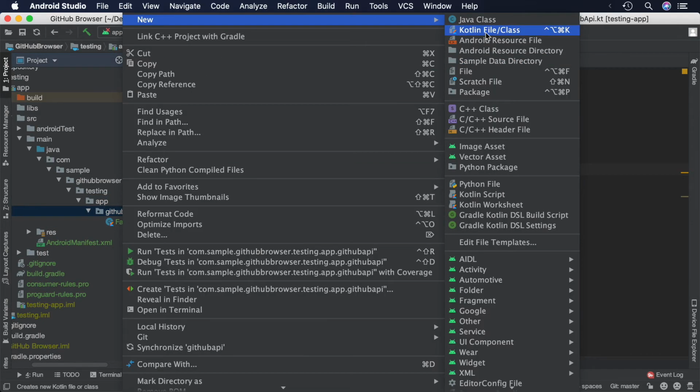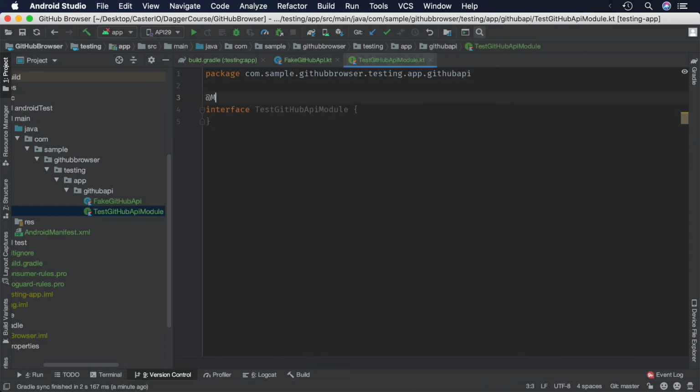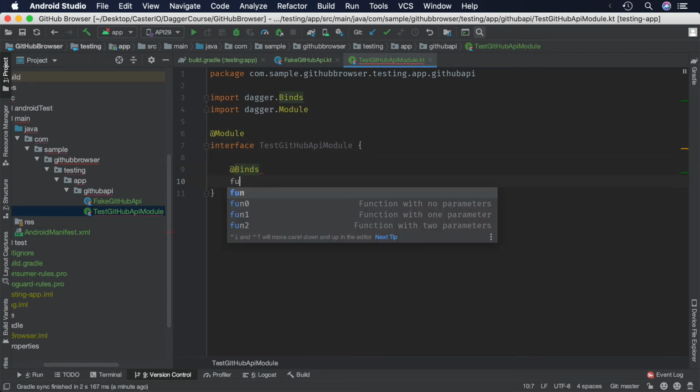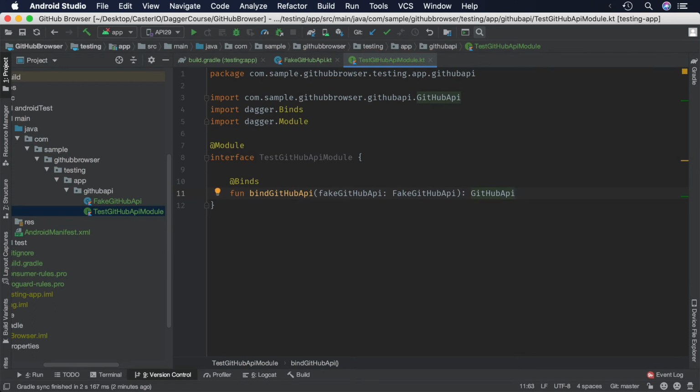Now let's bind this to the GitHub API interface in Dagger. In this same package, create a new file called TestGitHub API module. This will be an interface with the module annotation, and we'll have a single method with the binds annotation called bind GitHub API. This has one argument, which is our fake GitHub API, and the return value is GitHub API. Again, this is telling Dagger that anytime someone attempts to inject GitHub API, give them this implementation, which is our fake one. And since our fake GitHub API is annotated with singleton, there will only ever be one instance, no matter how many times it's injected.